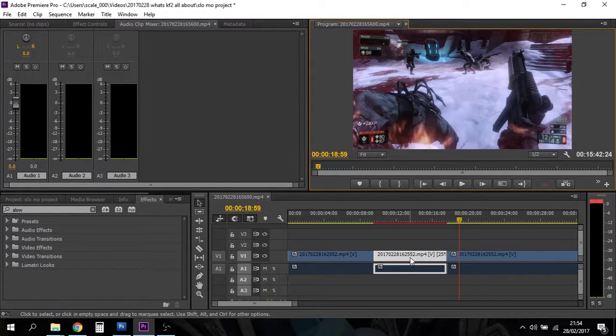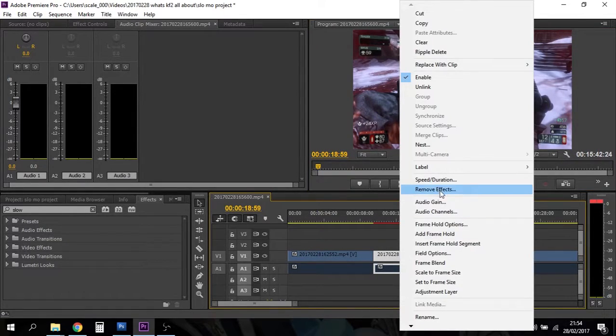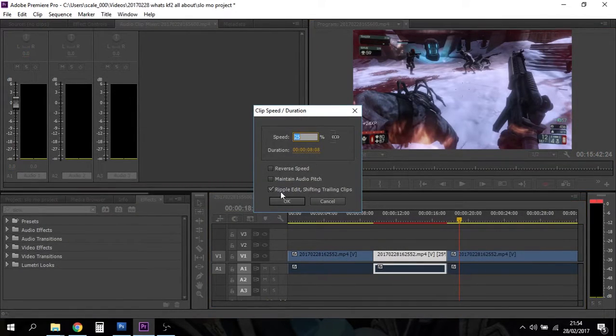But just to go over it one more time then, cut out the section of your video timeline that you want to do slow motion, right click, go to speed duration, make sure that the ripple edit shifting trailing clips tick box is ticked, and then you can either make the speed slower so that it'll be longer, or you can make the duration longer so the speed would be slower. Or obviously if you wanted to make it go faster, you could make it go faster as well.